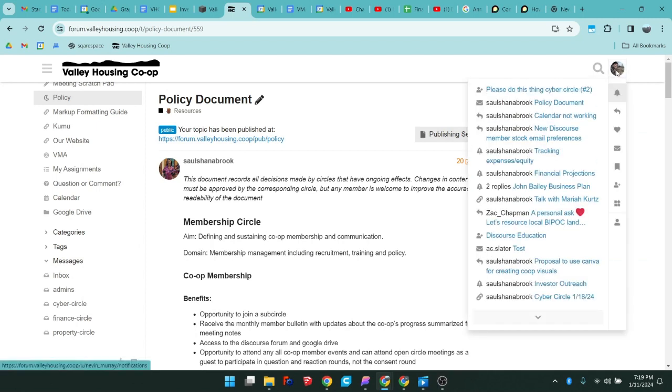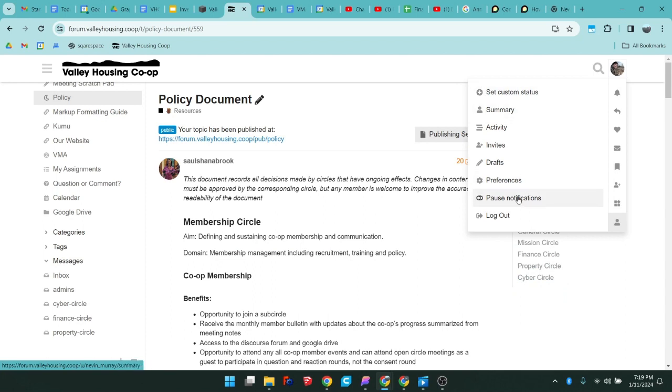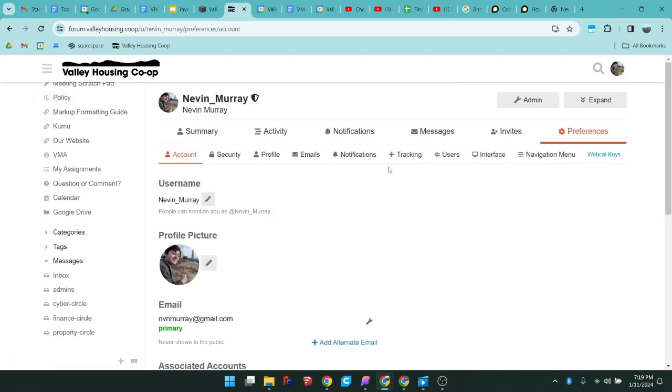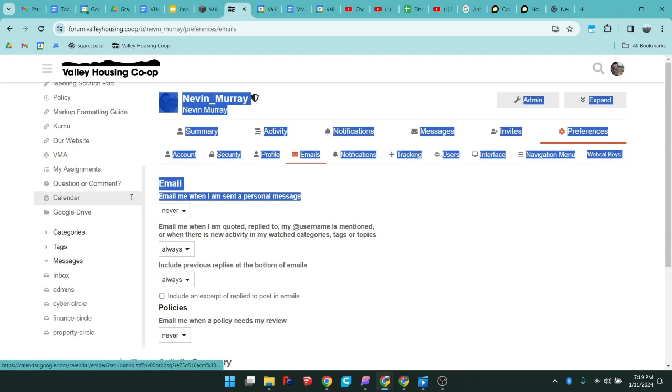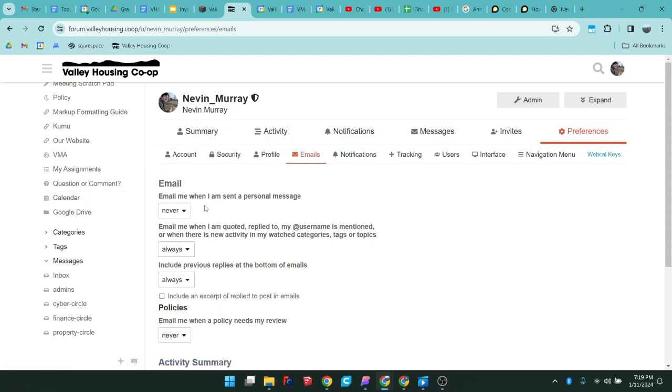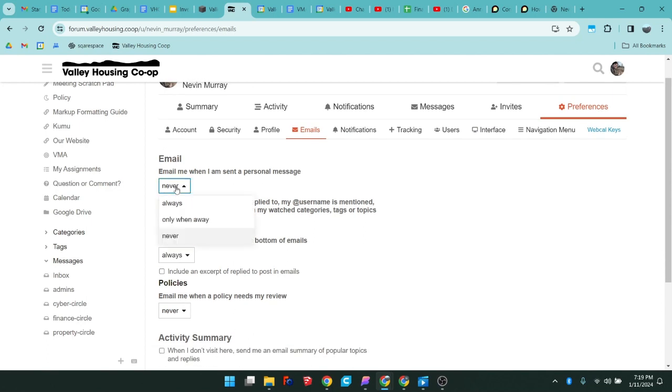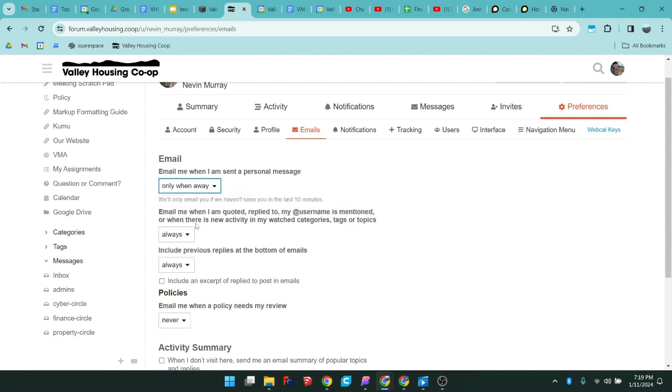If you want to change the settings for how you get notified about that in terms of email, that's going to be the first setting up here, the personal messages. I have it set to never get emailed when I send a personal message, but I'm actually going to have it set to only when away.